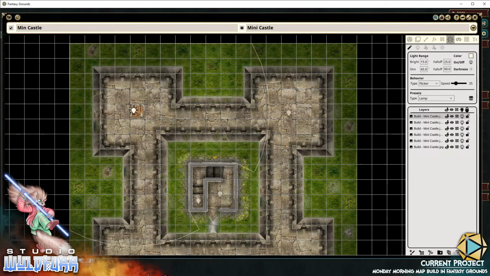But effectively, that is building adventure maps in Fantasy Grounds with map tiles. It's just showing how badly I understand how the dynamic lighting works in Fantasy Grounds. But essentially, that's everything you need to know.